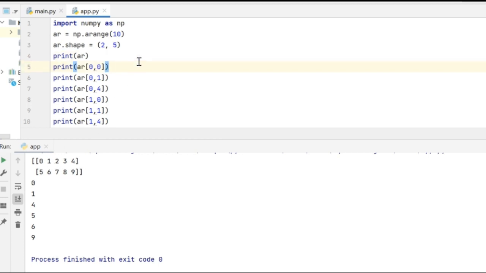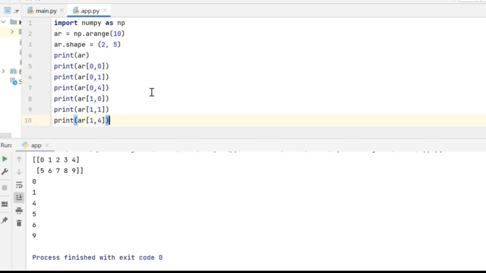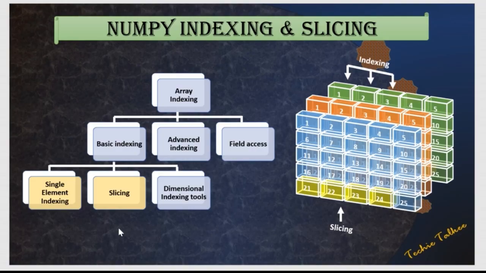The print statements are going to be the same, where 0 comma whatever value is going to print the index values from the first row, and 1 comma the value is going to print the values from the second row. Now let's get into the second type of basic indexing, which is slicing.